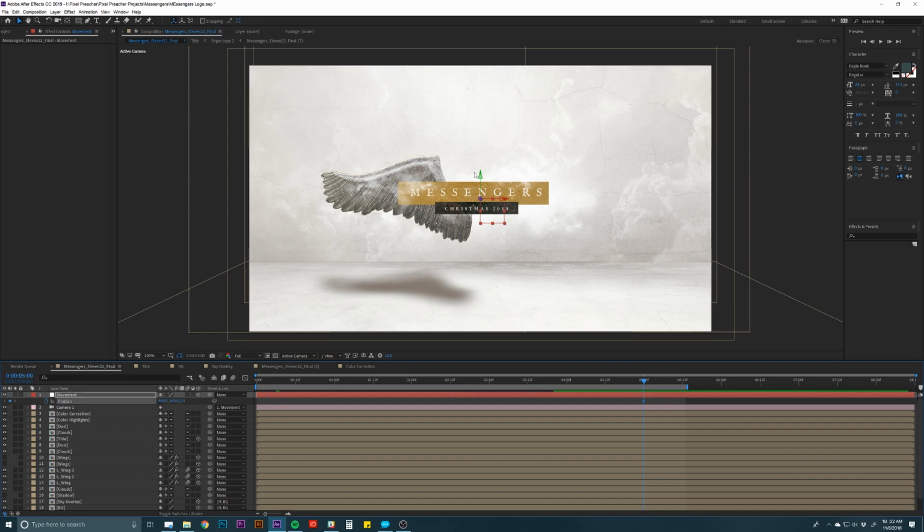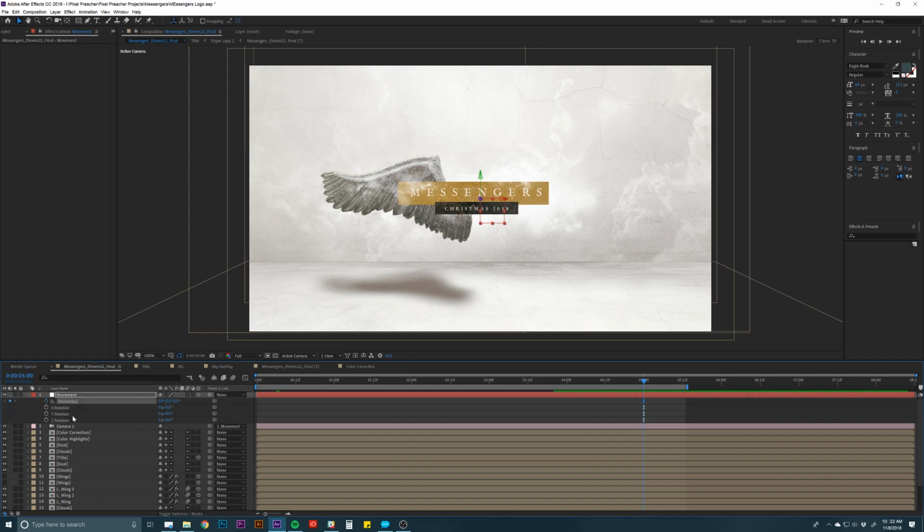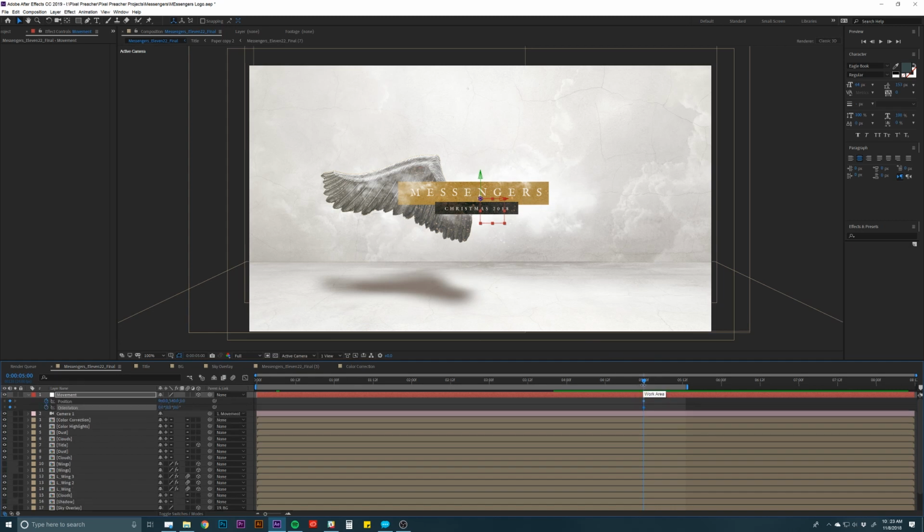And now this is locking in this position here. Then I'm going to hit R on the keyboard to lock in a rotation, just because I might do a slight tilt or something. If you hit U on the keyboard when you have a layer selected, it'll show you all the layers that have keyframes on, or the pieces that have keyframes on them.